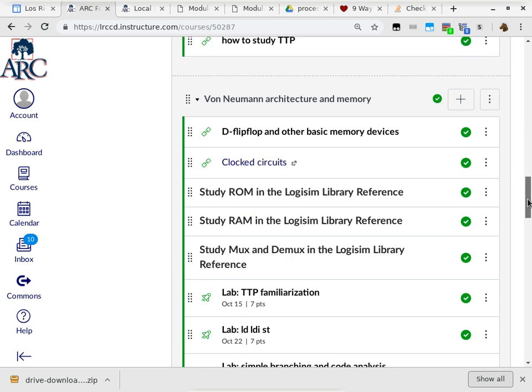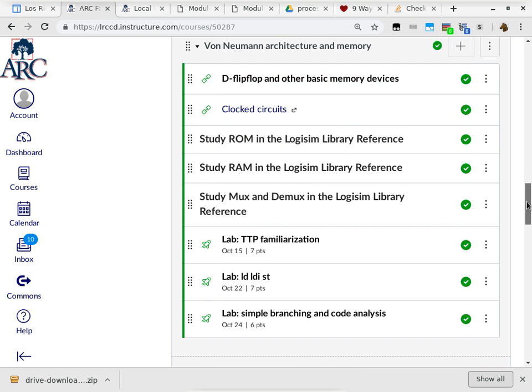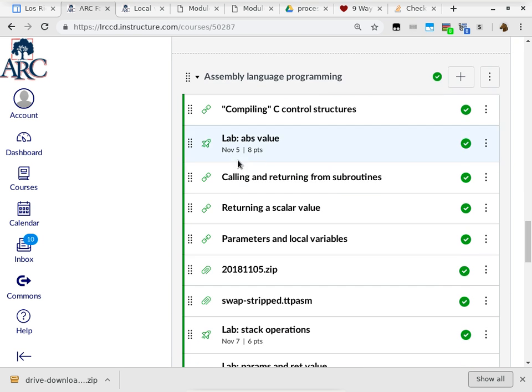And then we transition to memory devices. And then it transitions to talk about compiling C programs into assembly code, and also all kinds of other stuff.